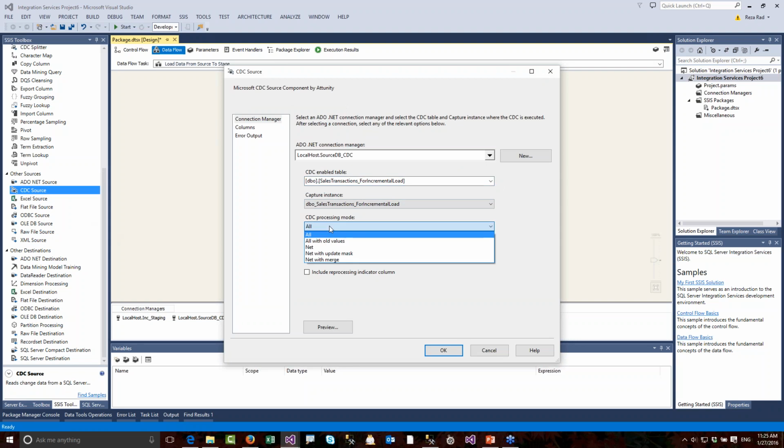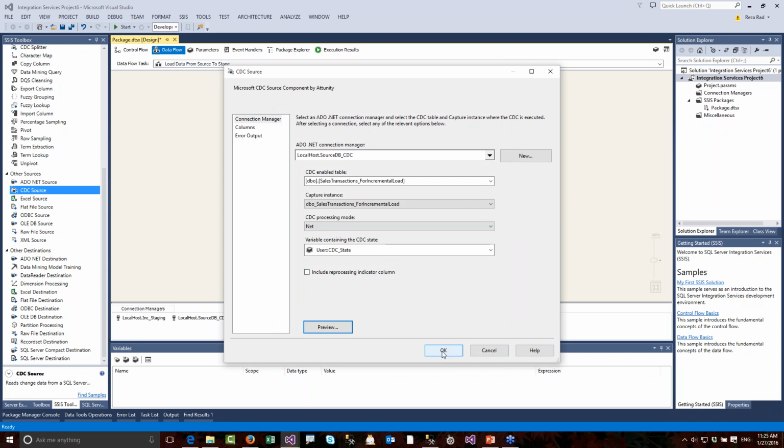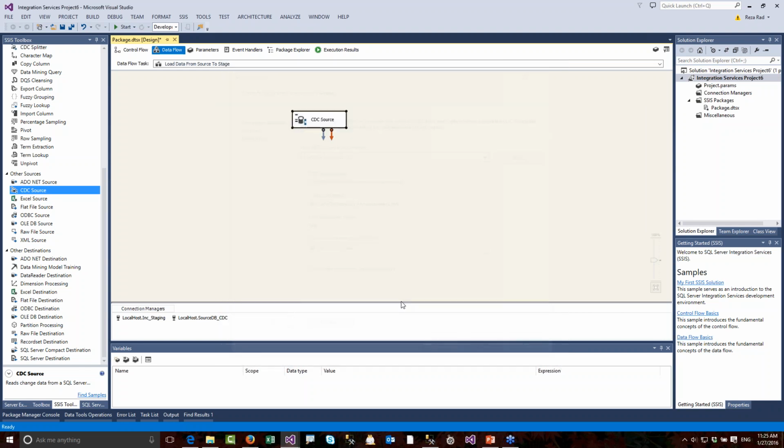Then I can say what part of the data I want. I can say I want all the data, all with old values, or net, or whatever you want. For incremental load, we are only considering net changes, which is the change set: inserts, updates, deletes. And the variable that contains the CDC state is the CDC state variable, and there is a preview of the data. There is no data at the moment, but as you see, all columns are there, plus some metadata columns for CDC. Okay, so that's what you have to do in CDC Source.